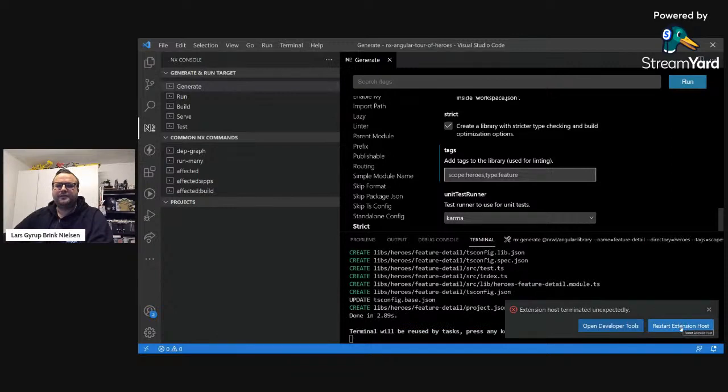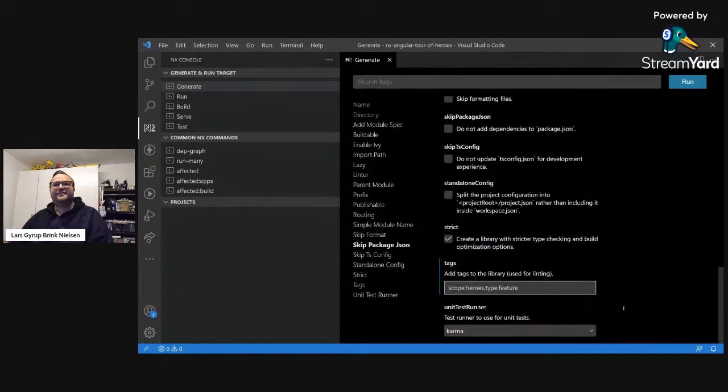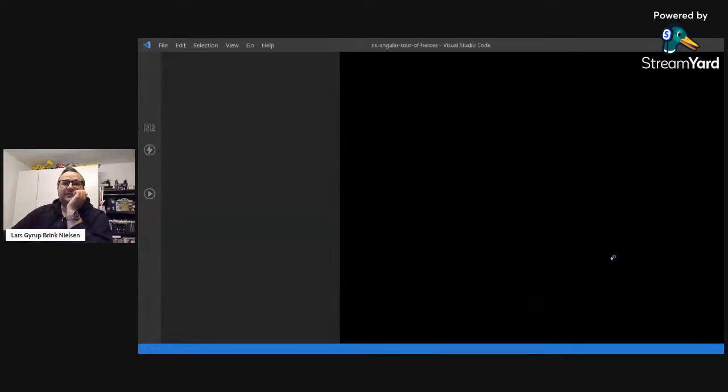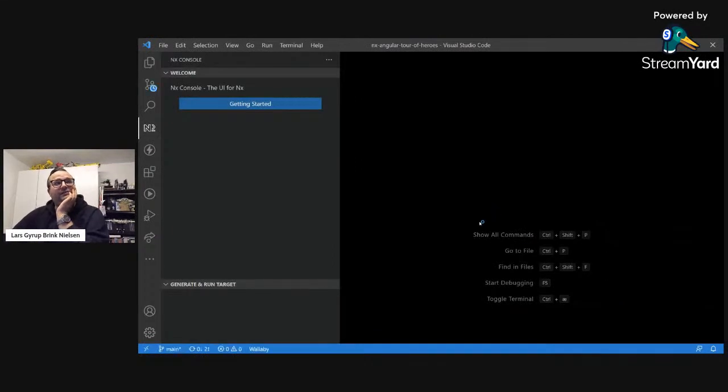Wow, it's just not my Visual Studio Code's day today. So I'm going to have to reload everything. And hopefully that keeps it running for some minutes.